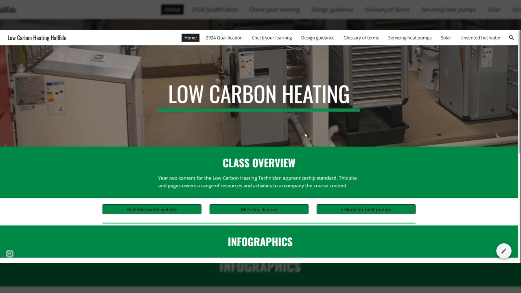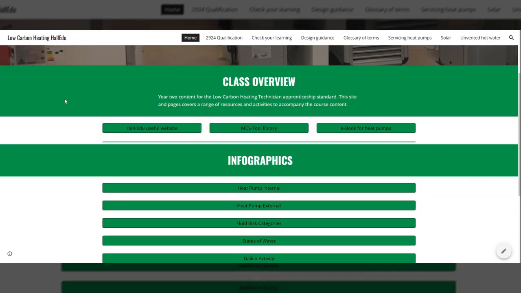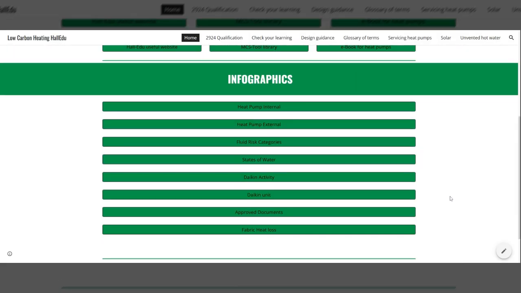Heating class website, and as you can see, this is the home page. It has a class overview and some other useful websites, so that takes them to all EDU websites, which is all plumbing, heating, low carbon, gas, everything on there. There's an MCS tool library where they can get documentation, and an ebook for heat pumps that's been written by myself for the departments and the students.